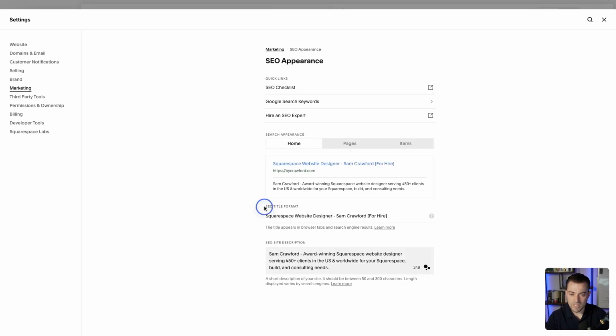And you can see here we have SEO title format. So this is going to be the default for your website. Put your title in there and your description in there. If you want to copy what I'm doing, feel free.